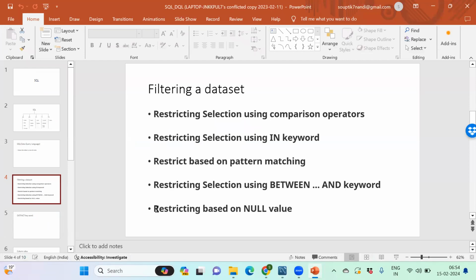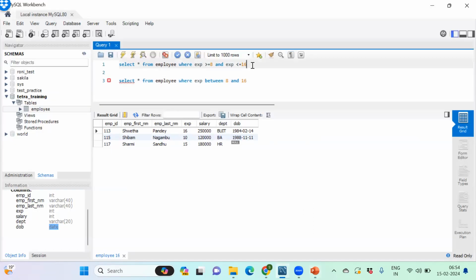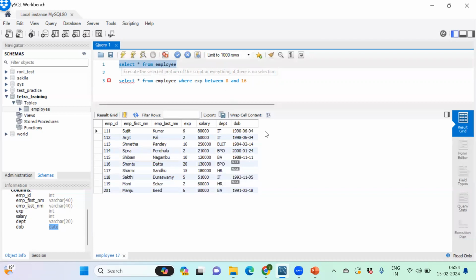Any doubts so far from anyone? Okay. The last point is restriction based on a null value. Suppose I want to see some null values. Let's check the database quickly and see whether there are any null values. Yeah, there are null values in date of birth. Date of birth was not a mandatory column for all the employees, so they did not put their date of birth here. That is why it has null values.